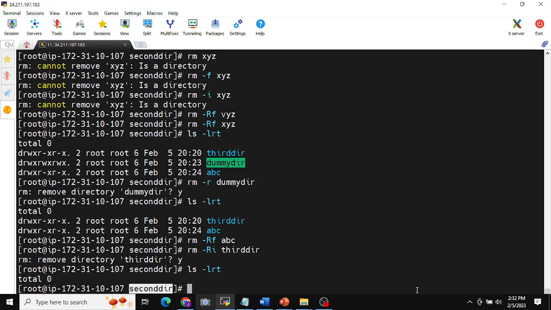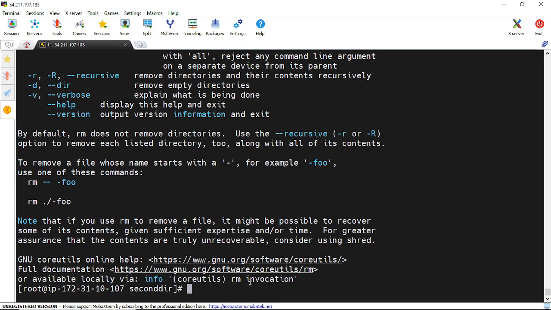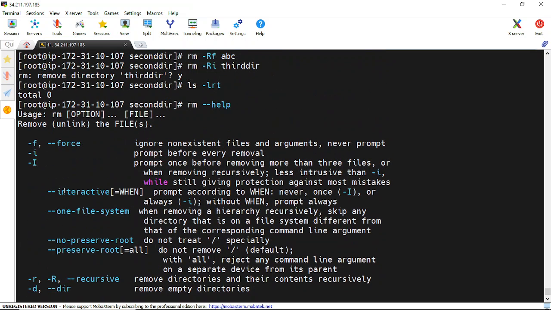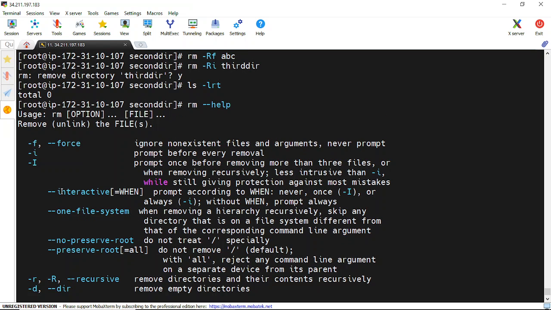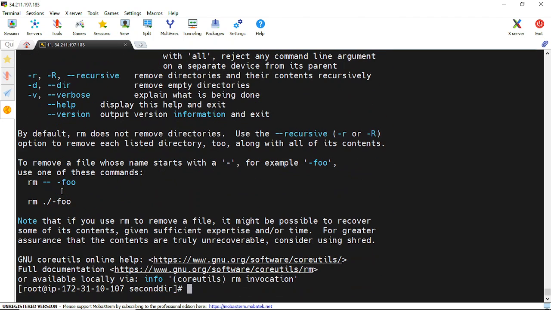Okay, there are two more options available. One of them is rm space hyphen hyphen help. This will help if you don't know the syntax or you want to know what other options are available, you can use the help option and see what options are available with the rm command.